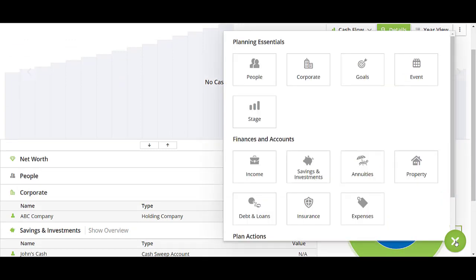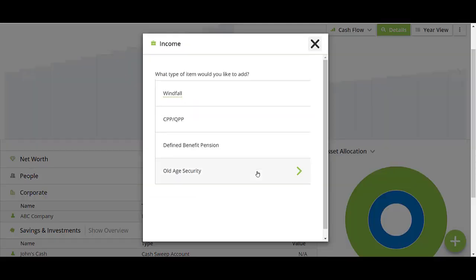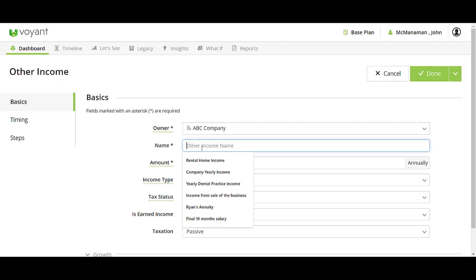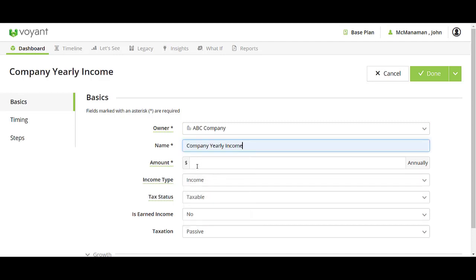So I'm going to click my plus button here and go to income. I'm going to select other income and I'm going to change the owner of this income to my holding company, and I'm going to call this company yearly income, and let's just say this is $300,000 annually.